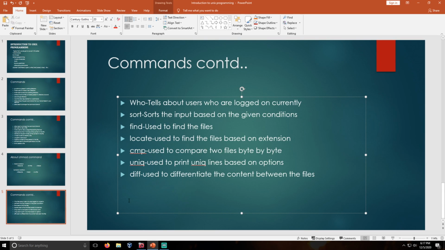In this video we are going to discuss these commands. The commands are who, sort, find, locate, cmp, unique, diff. The who command is used to list out the users who are currently logged in, and sort is a command used to sort the output based on given conditions.